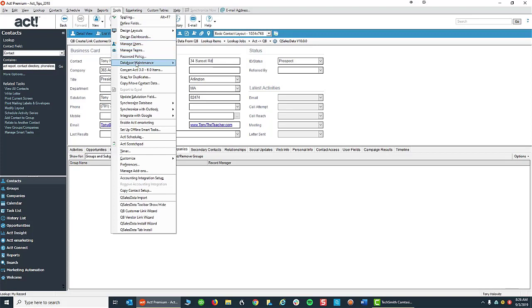You can do database maintenance here, where you can go in and remove old data, check it and repair your data. Generally, what I recommend is further down this menu, there's something called the Act Scheduler, and I recommend you automate some of these tasks so they happen automatically. If you have a real old version of Act, you can convert it. Scanning for duplicates, you can do it here.